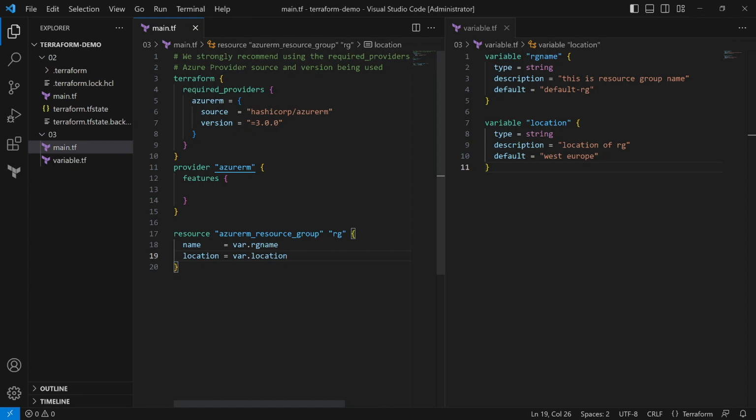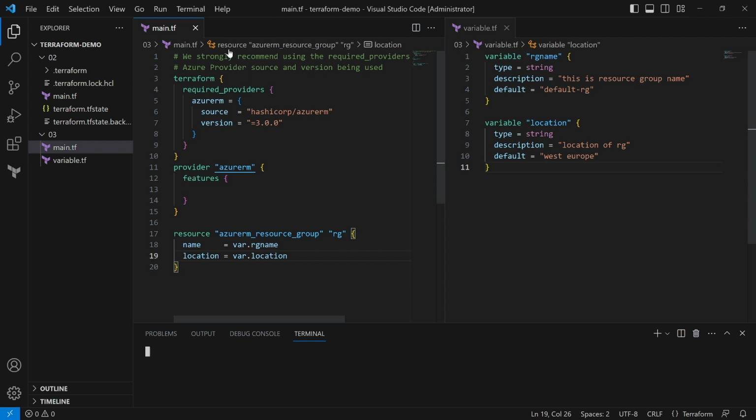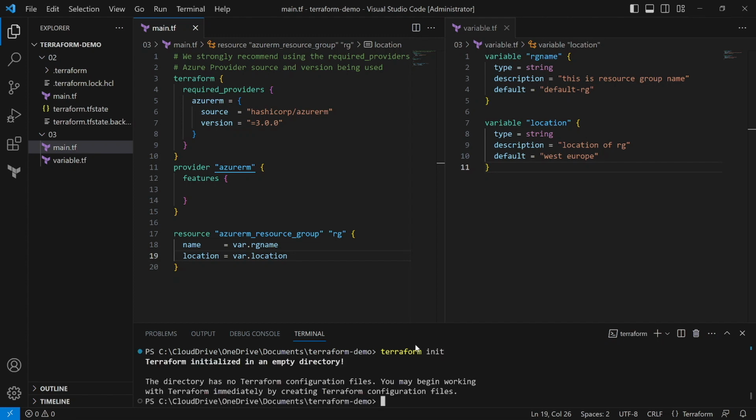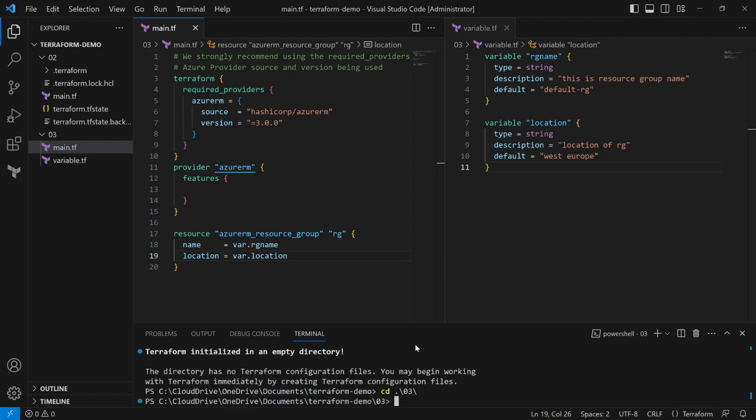Okay, and now if I want to run this code, I just go to the terminal. I hope you remember which command I should run first. It's terraform init, of course. And you see it says Terraform initialized in an empty directory. Why? Because I am not in the correct directory. Right now I am in the Terraform demo directory, which is the parent directory of my module directory. So I have to go inside the directory where I have all my Terraform files present. It's a good learning. So I'm here now.